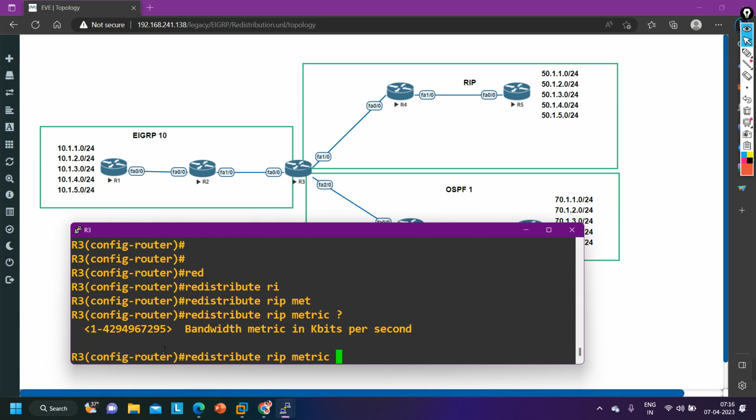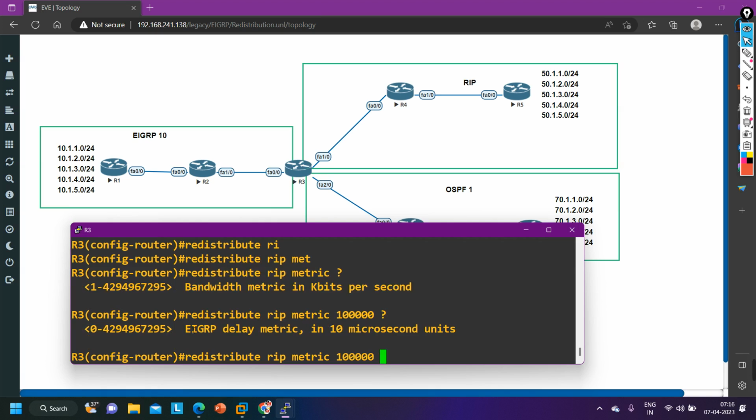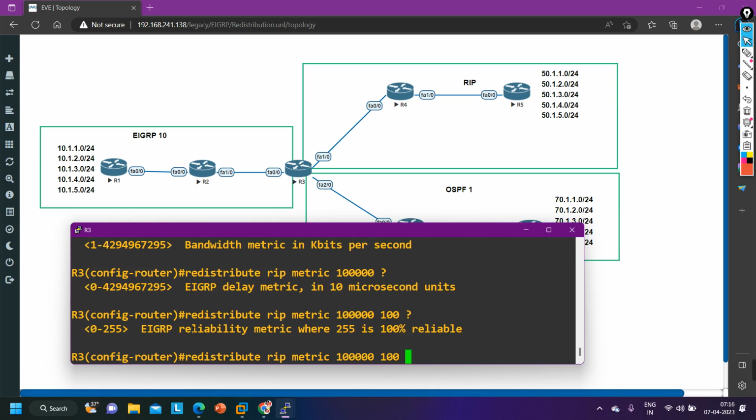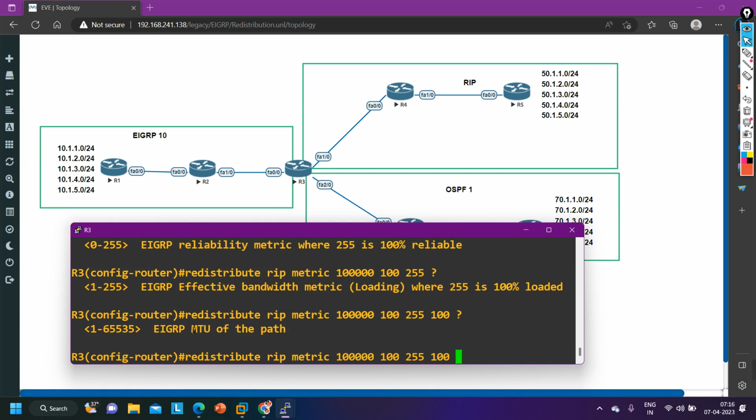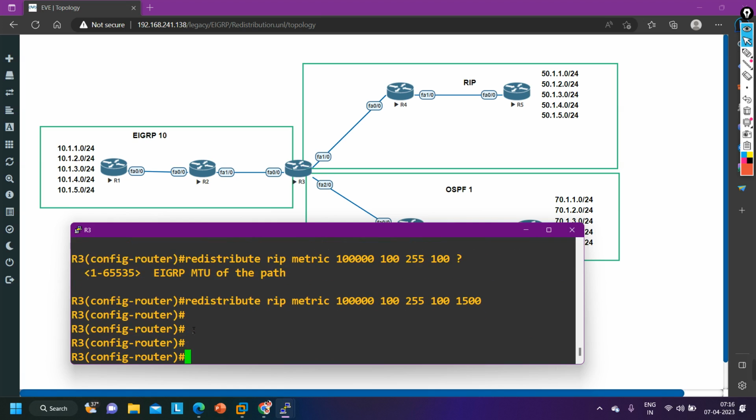So what will be the value of K1? Let's say K1 is 10 raised to power 5. After that, delay. So delay will be, let's say, 100. After that, reliability, let's say 100% reliable, 255. Then load, let's say 100. And MTU, let's say 1500 bytes. Now it will start redistributing RIP prefixes into EIGRP, because this time you have told router number 3 to use these metric components. Yes or no?